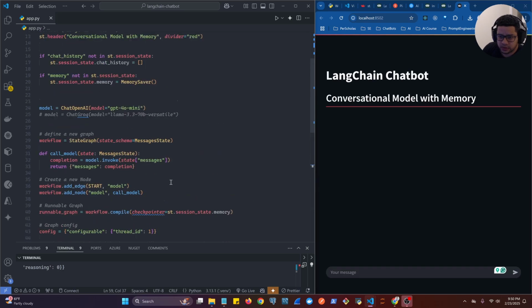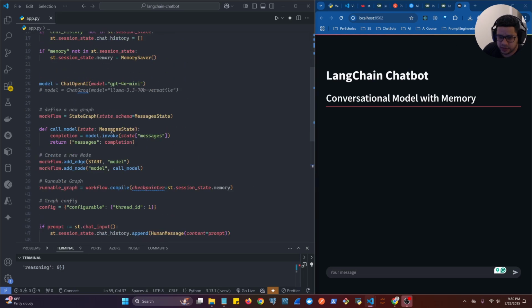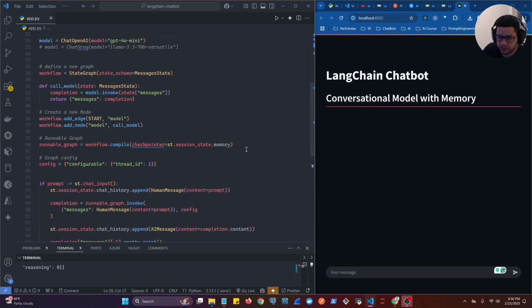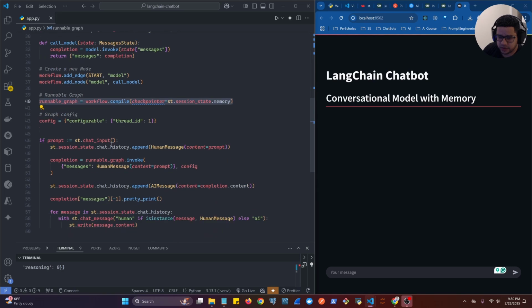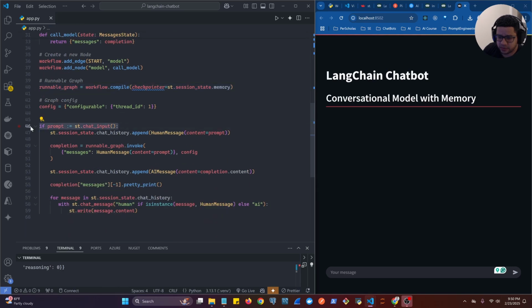Cool. So now we have our chain, which is now runnable, and anytime we get a new prompt, we're going to invoke the runnable graph with the new message, right? With the new prompt here. And we want to append it here so we can see it before we loop over that. And then we can also see it in the console here. So let's say, hey, what's up?